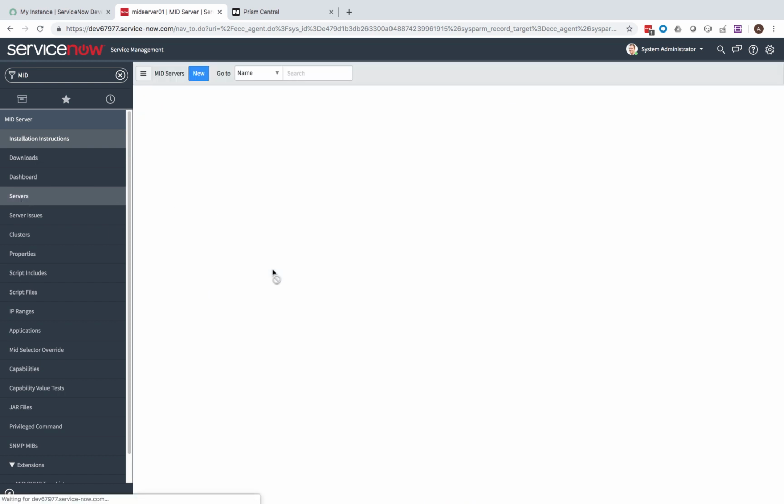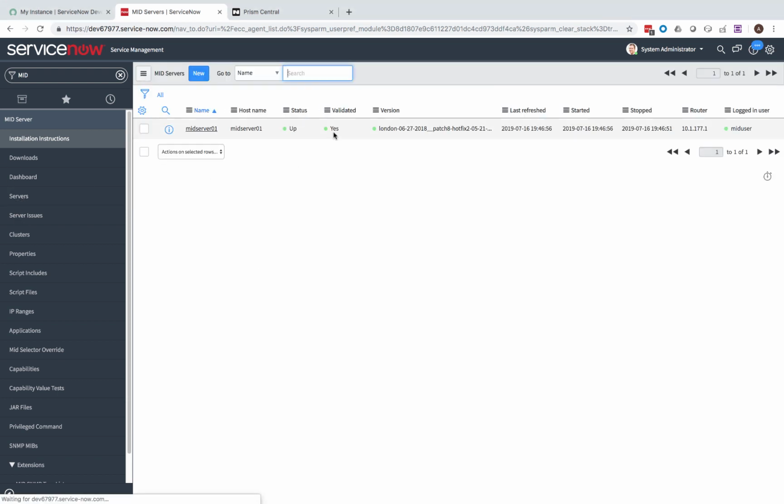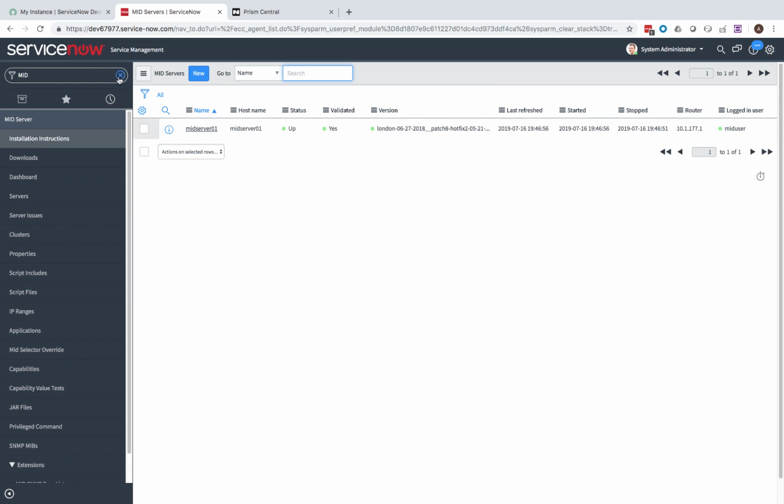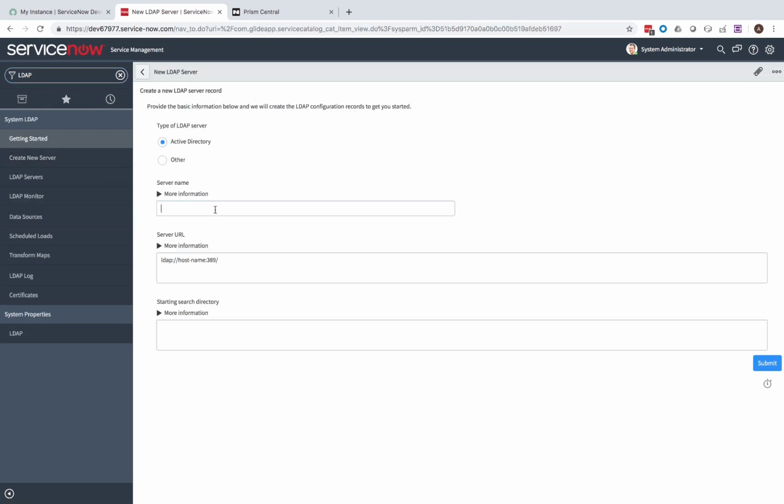After your mid server is validated, the next step is to configure your LDAP and AD connection in ServiceNow. We do need to connect to the same LDAP or AD directory as your Prism Central Calm instance. So under LDAP, I'm going to come to Create New Server. Here I'm going to add my server name, my LDAP URL, and the base search directory of where I'm going to search for my AD users and groups.